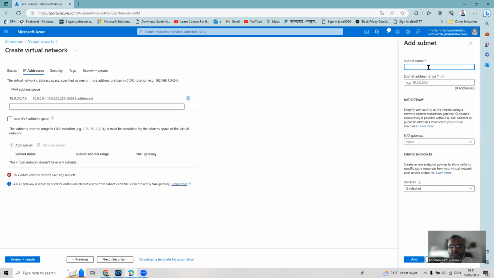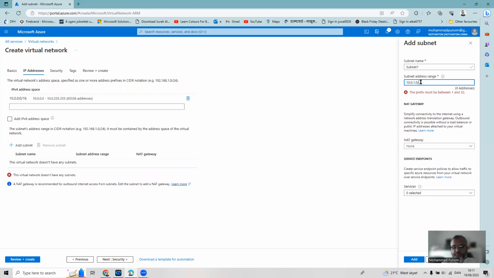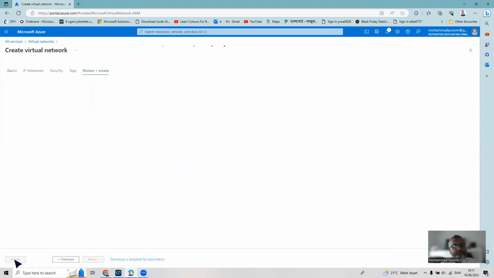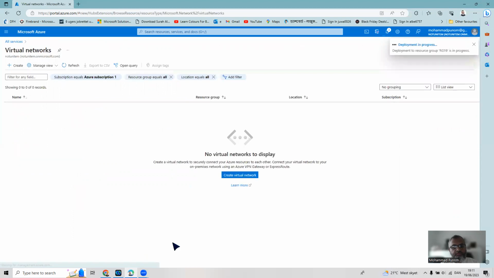a new subnet here. I give a name like subnet 1, and I give it an IP range of 10.0.1.0/24 and add this one, and then next. Running the validation, it's passed, and now I create this virtual network with the subnet.